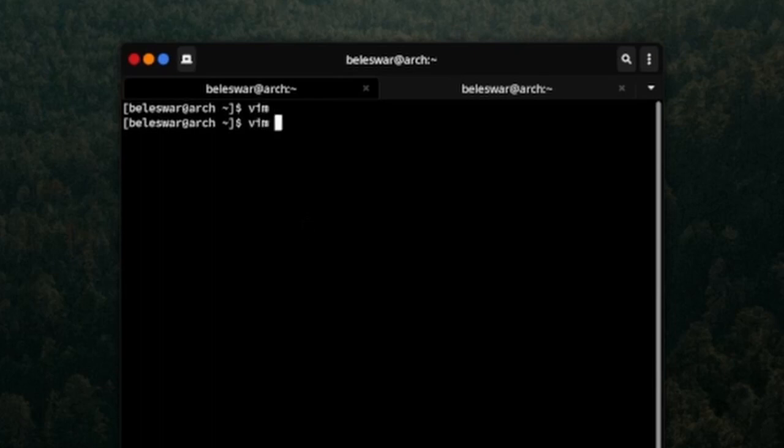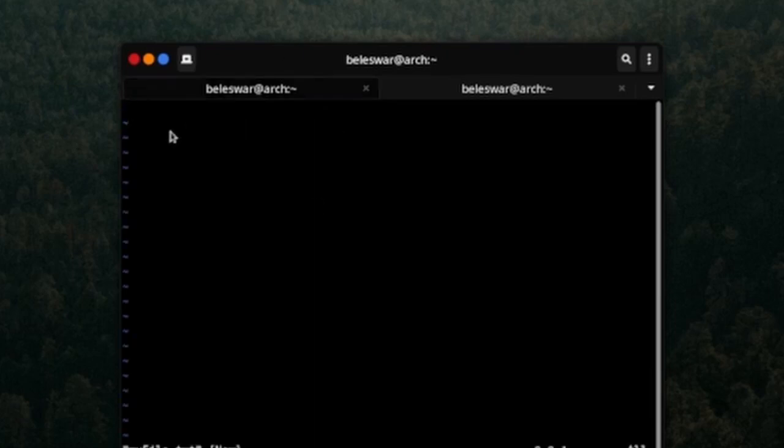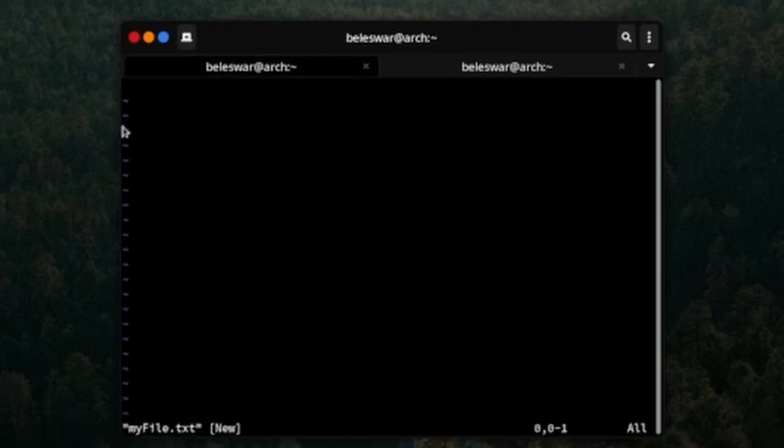The syntax to create any file is to type vim, then the file name. Let's say myfile.txt. Now it opens up this interface, and you can see only on the first line the cursor is blinking, and after that all the lines are filled with tilde. This shows you that as of now you can only type in the first line. You can't do anything on the other lines.